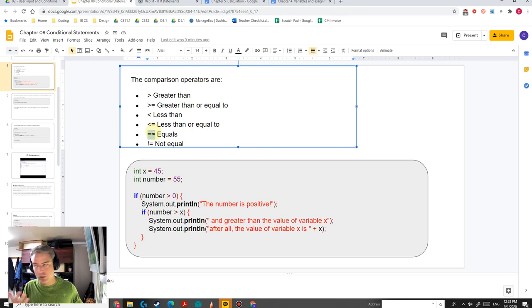Just a little part of coding. I think that's pretty common across languages. On the other side, this is not equals. So hopefully those are straightforward, and you'll kind of figure them out as you use them.